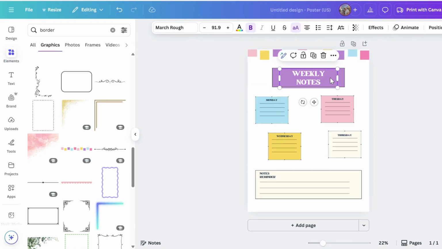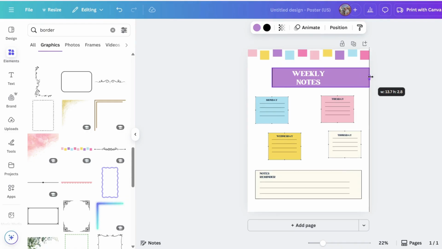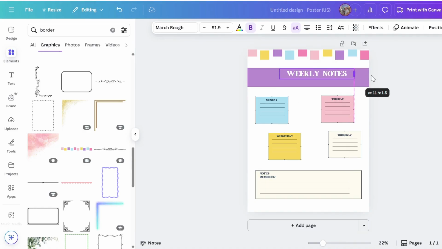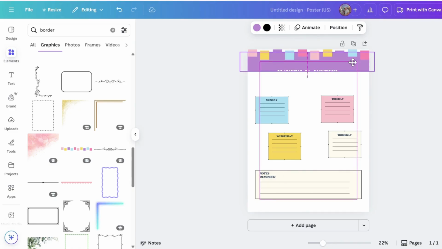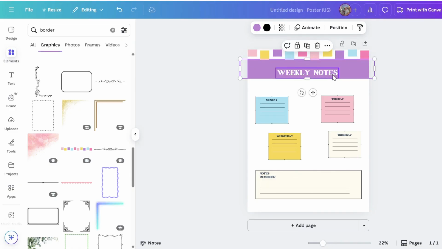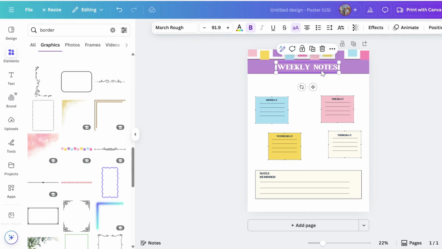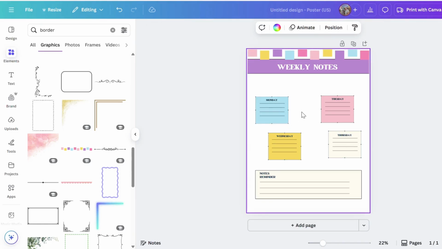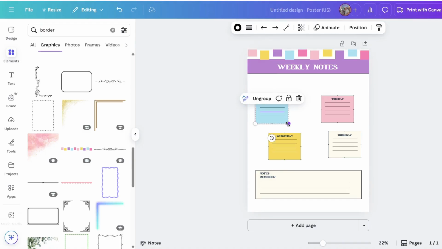Okay, so now you can play around with the sizing of things. Let's make weekly notes go clear across the top so it's not cutting into my space. Center that. Move this pretty design element up to the top. Move sticky notes up to the top. Okay, let's shrink this design element a little bit and go up. Okay, so now we're going to take Monday and we're going to pull on a handle to make it larger.